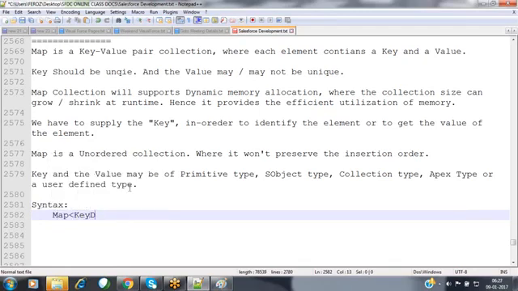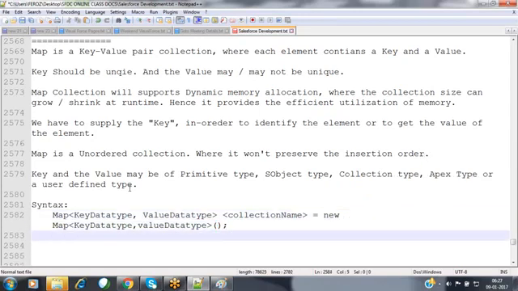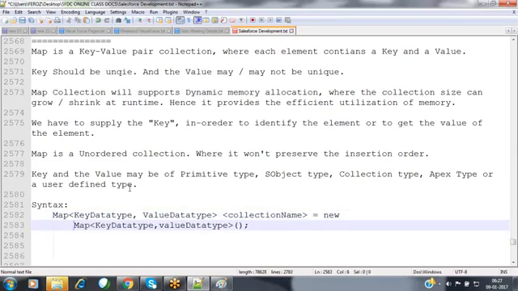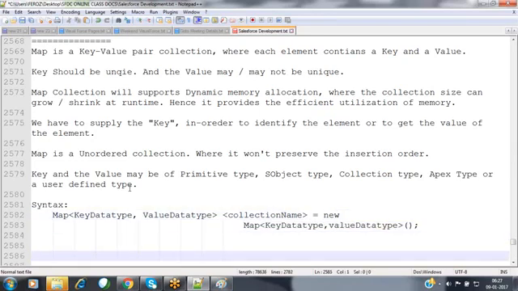Map of, we have to specify the key data type, comma, value data type. And then you can specify the collection name equals to new map of key data type, comma, value data type. We have to supply both here. Now, in order to identify an element, we have to use the key only, not the value.